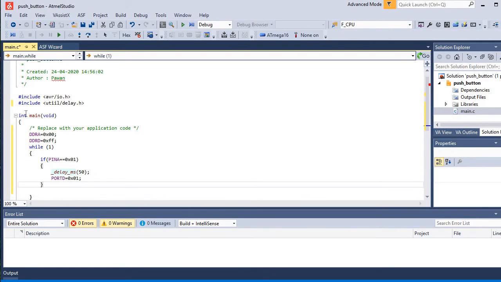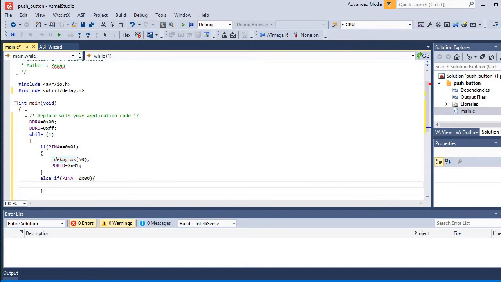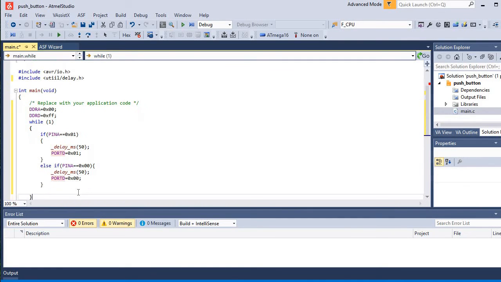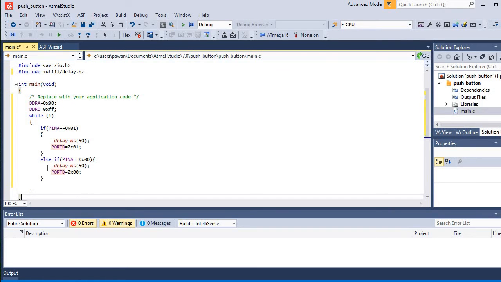Now here, else if PINA equals 0x00, so the same thing we'll copy here, but this will be 0x00. So this is the case.